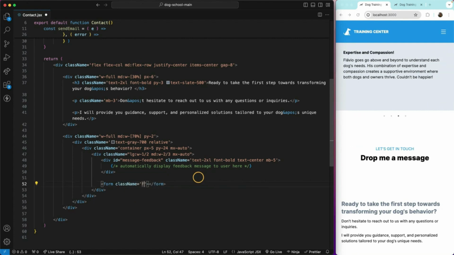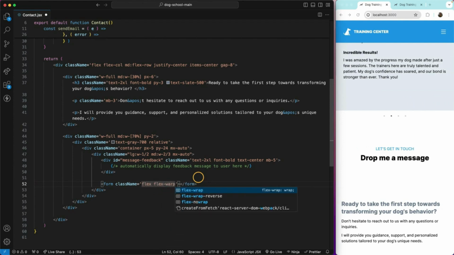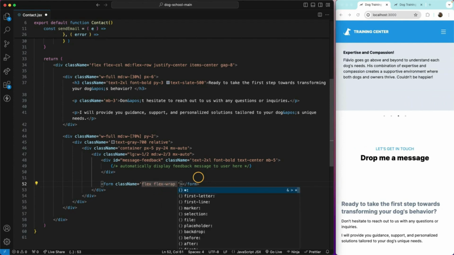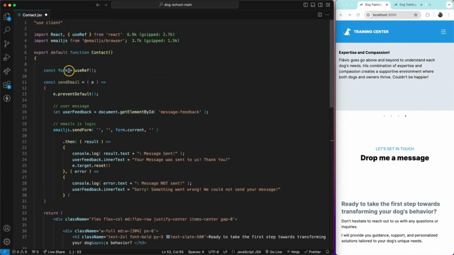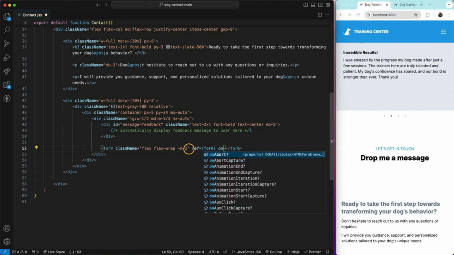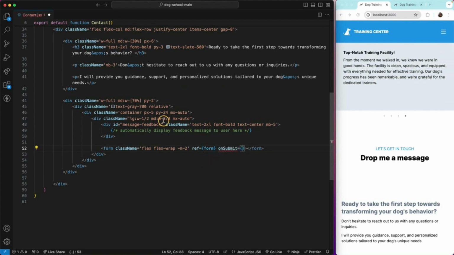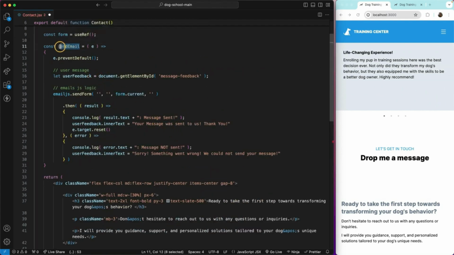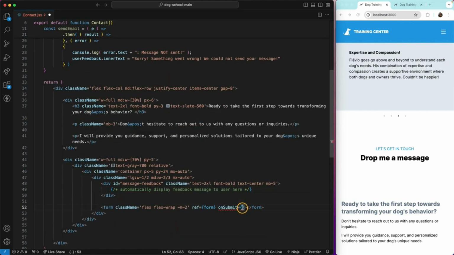In fact, this form doesn't take any action, but we need a class name for styling, of course. So flex-wrap, another typo, be aware of the typos, and we need to use our ref, okay, and our ref is going to be our form, so let's use our ref and pass our form. And on submit, we want to run our custom function, which is the send email function. So there you have it.